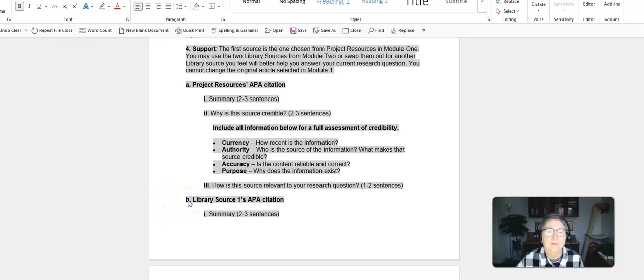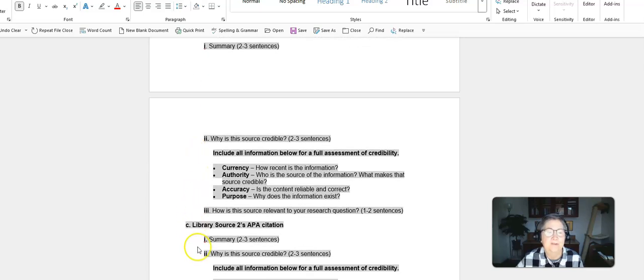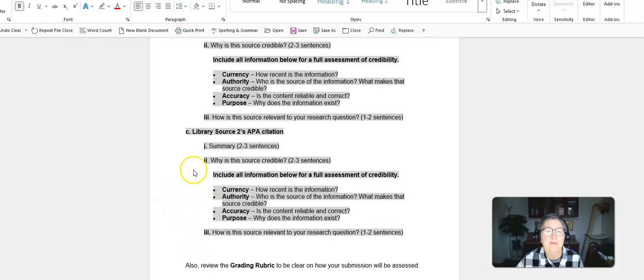B is going to be the first library source. And then again, you're using this as a template, so it's got all the information that you need. And then C will be library source number 2, beginning with the APA citation, summary, credibility, and then relevance.